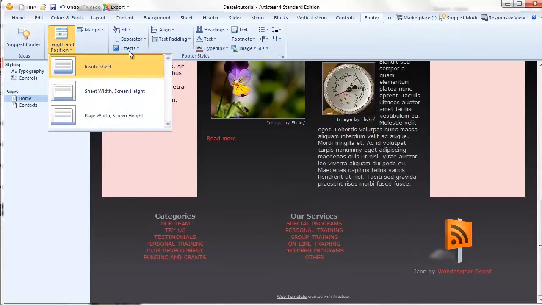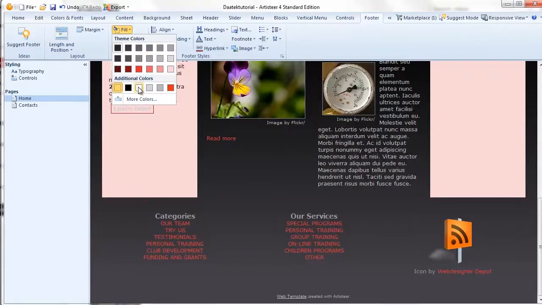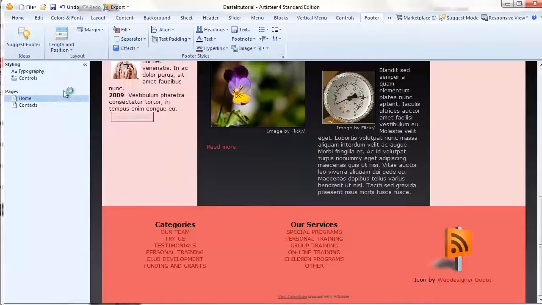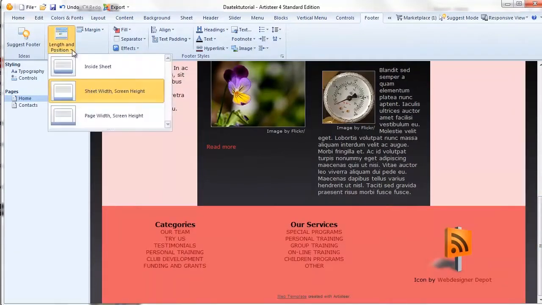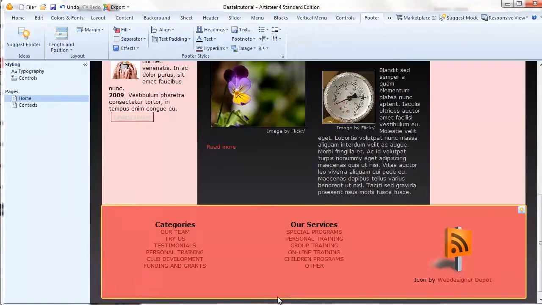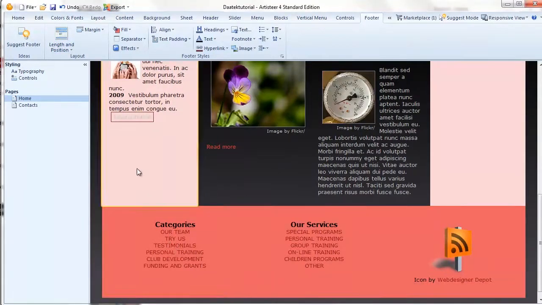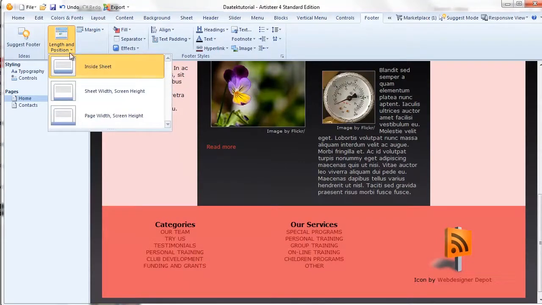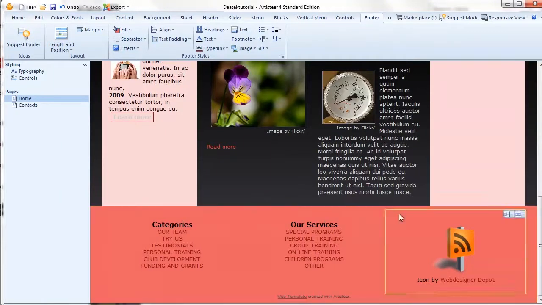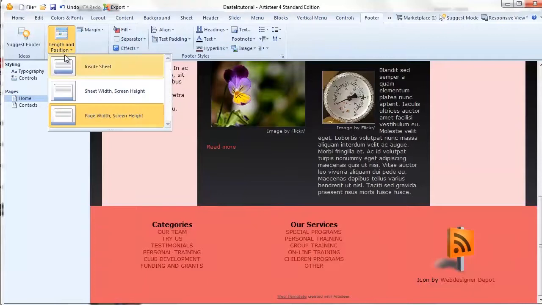Let me change the fill color of the footer so you can see it clearly. Clicking on it, we go sheet width, screen height. Notice it takes the width of the whole screen. If we go inside the sheet, notice the footer line down the bottom pops up. So this will take you to the bottom of your screen. If we go page width, screen height, notice it takes it all the way to the edge of the page and also to the bottom of the screen, so it fills up the bottom half of your website browser. That's basically the three settings you choose.